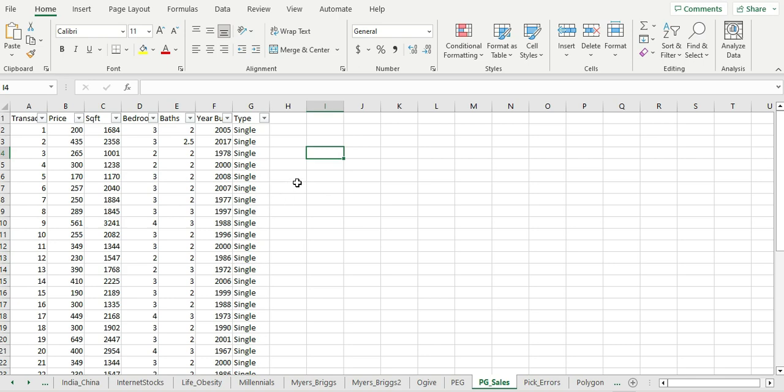Okay, in this video, we're going to demonstrate how to create a histogram, and there are three ways. The first way of creating a histogram is to use the Data Analysis toolbar.